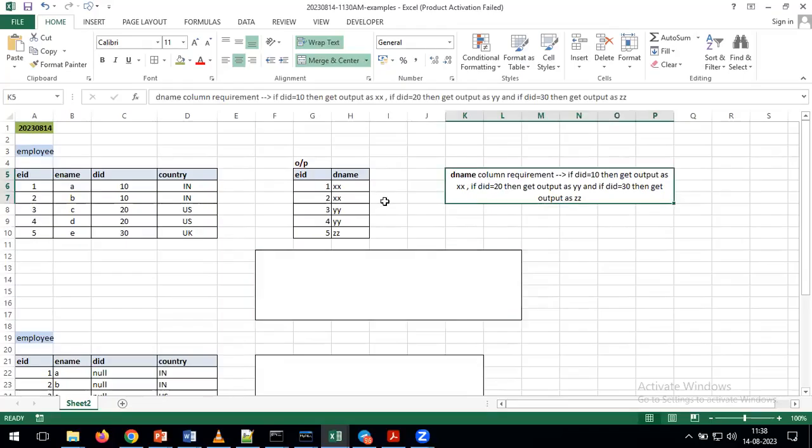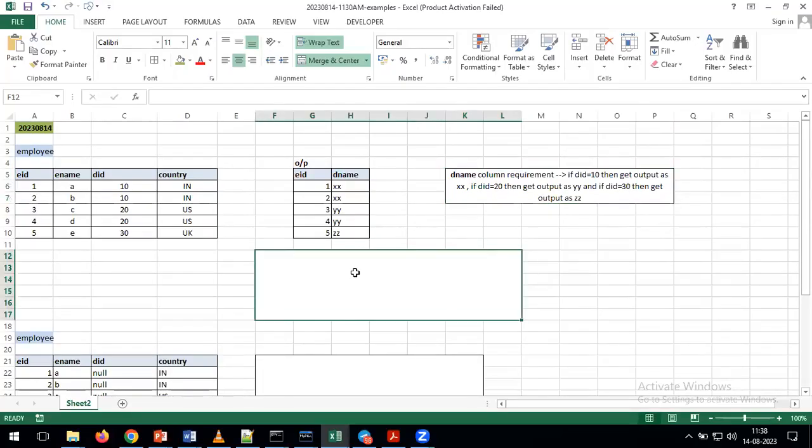As per the requirement, in how many categories do we need to divide the data? DID 10, one category. DID 20, one more category. DID 30, one more category. So for that, I'm writing select DID, comma, DName from employee table where DID is equal to 10. But tell me, is it the correct query?